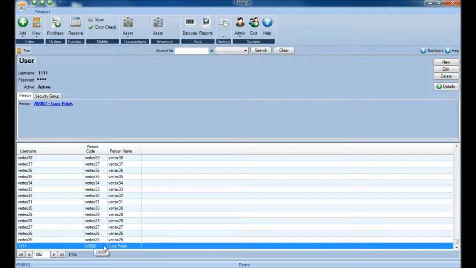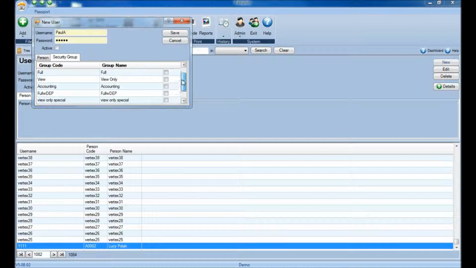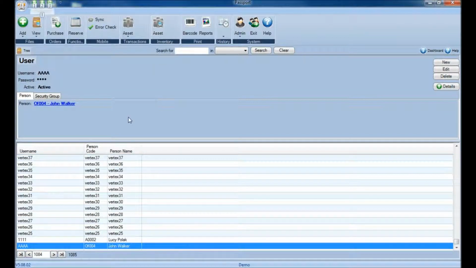To create a new user and add into this new group, click the New button, and now create a username and password for this new user. Once you've created the username and password, select the person that this matches up with, and at that point select the Security Group tab, scroll down to the new security group, select the box to enable that, and click Save.